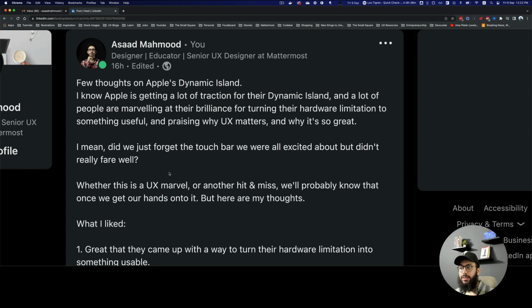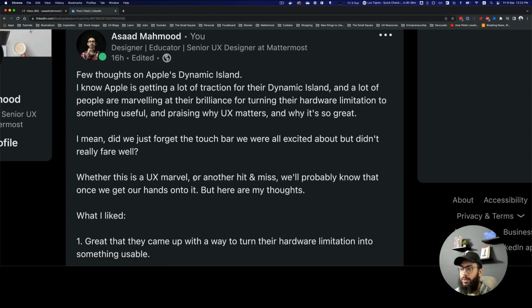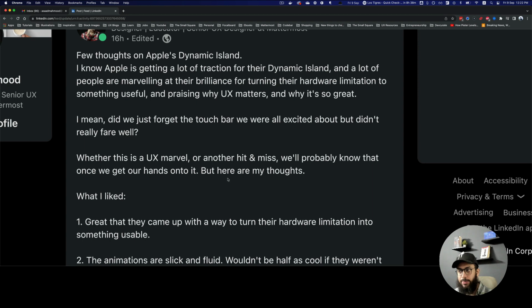Did we just forget the Touch Bar we were all excited about but didn't really fare well? I know a lot of people who were really excited about the Touch Bar, but what did they do? They're not introducing the Touch Bar anymore in some of their Pro Max. There are a lot of problems about that, but I don't want to get into that rabbit hole. Whether this is a UX marvel or another hit and miss, we'll probably know once we get our hands on it. But here are my thoughts.